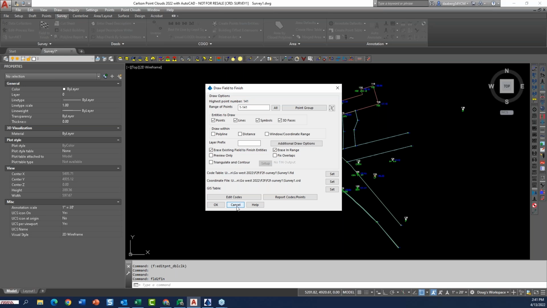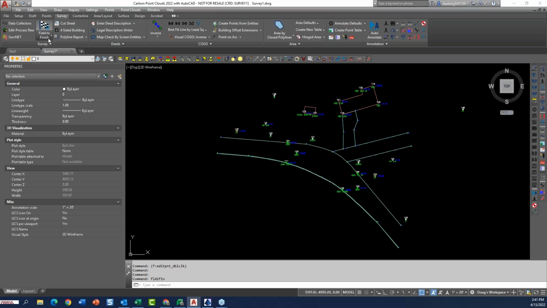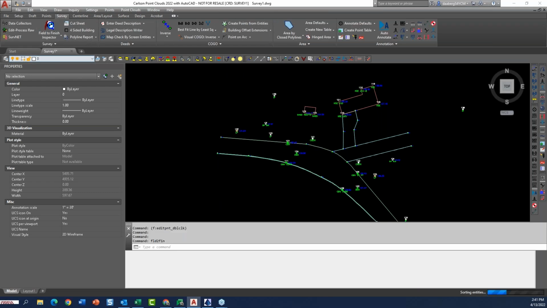Well, Doug, we do have one question from Scott. Can you select multiple points at once to edit point codes? Yes. Yep, you can do it in both Field to Finish and the Inspector.